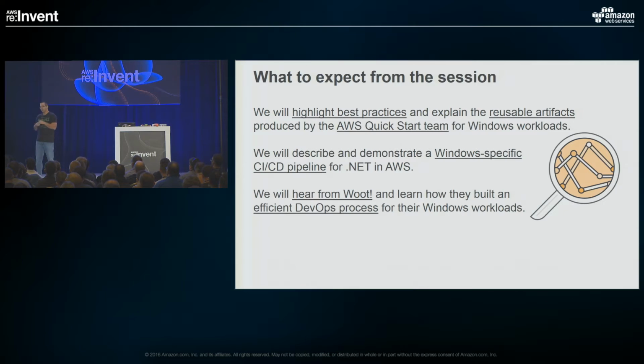And then we're going to hear from Woot. And Woot's in the Amazon family. If you haven't heard of Woot, Theo's going to tell you all about it. And they've been doing some really cool stuff with Windows workloads. They've taken a journey from the early phases of moving into AWS, and now it's how do they actually do these things at scale and how they're evolving.